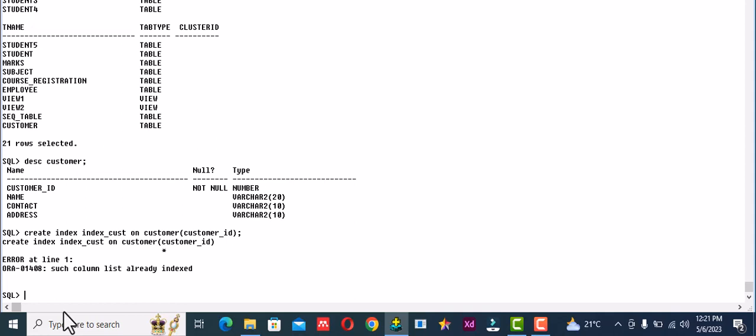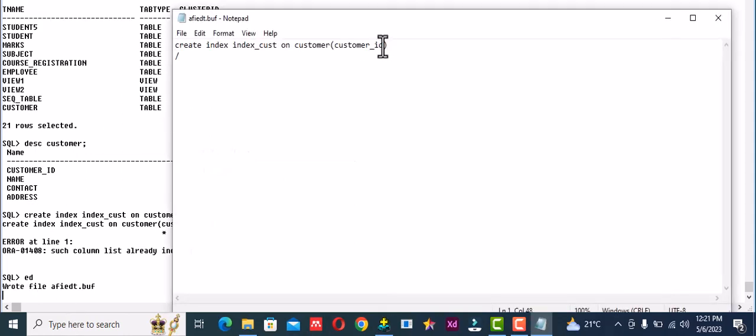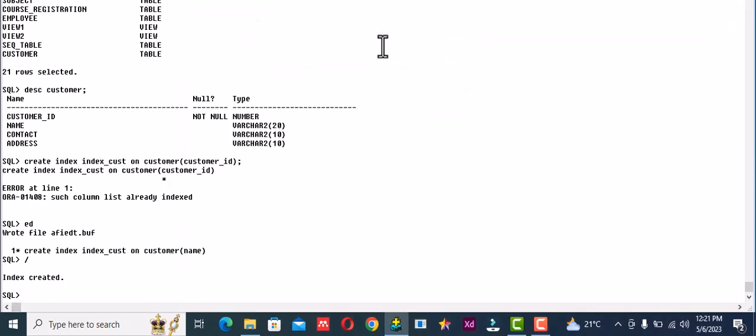But apart from the primary key, we can now create a special index. So we take another attribute. For example, we take name, because name can be a prime attribute. Most of the selection is also based on the name. So let's see, the index is now created. So this is the index creation.